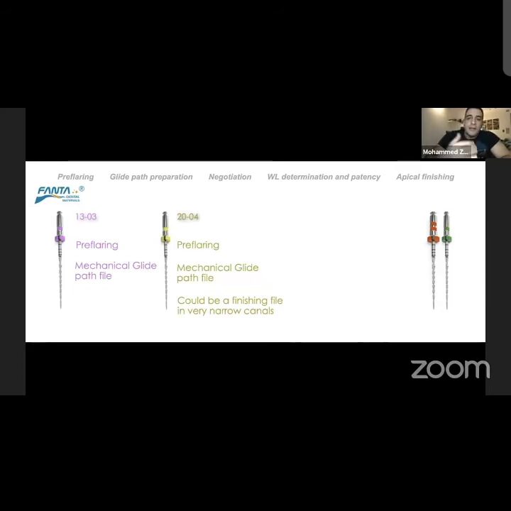25 taper 6 for pre-flaring. I can use it shorter than working length, the space or the length that the 13 taper 3 goes. I can use the 25 taper 6 to pre-flare more of the coronal portion of the canal, and it is considered also a finishing file in the regular canal. 35 taper 4, for sure, we can use it as a finishing file in large canals.